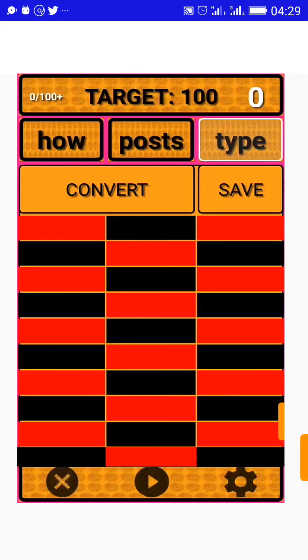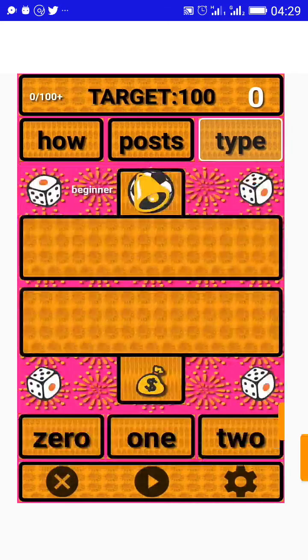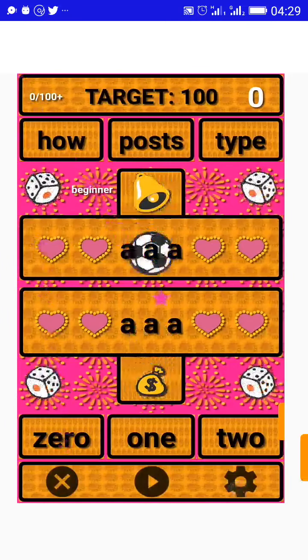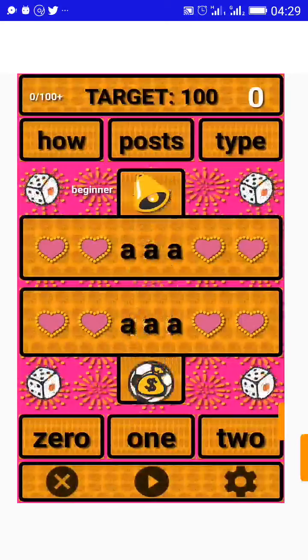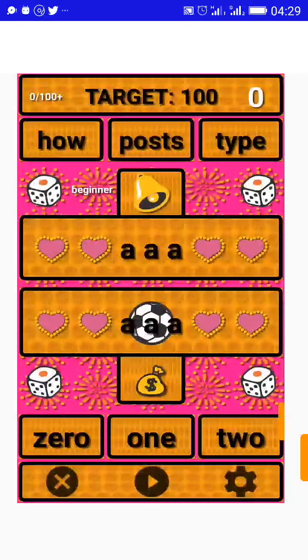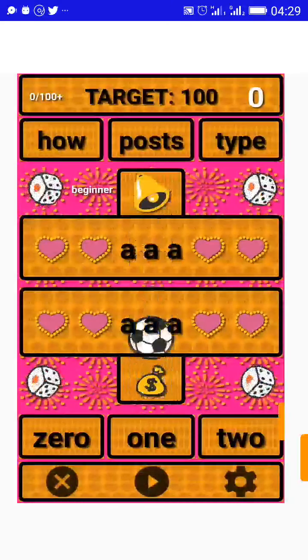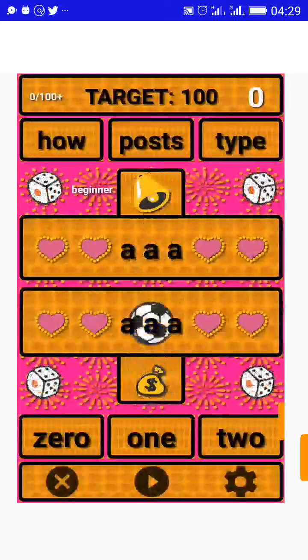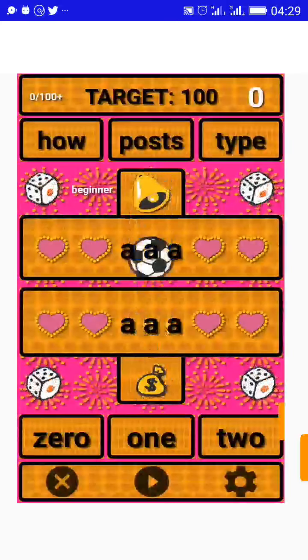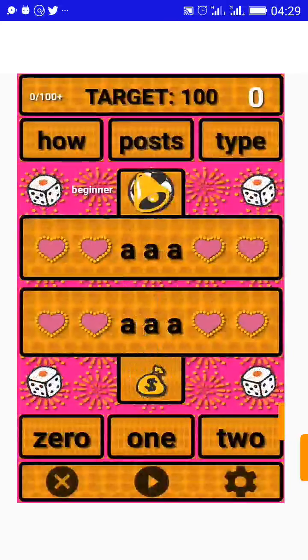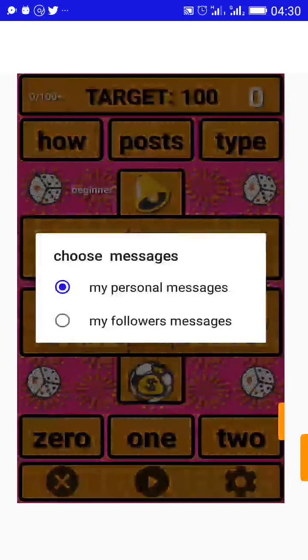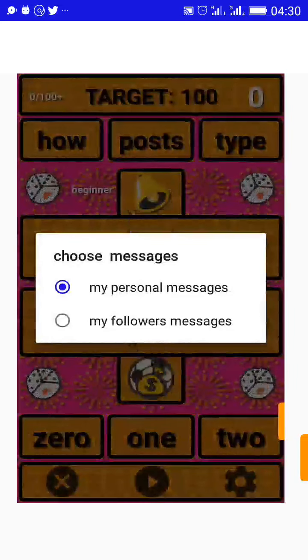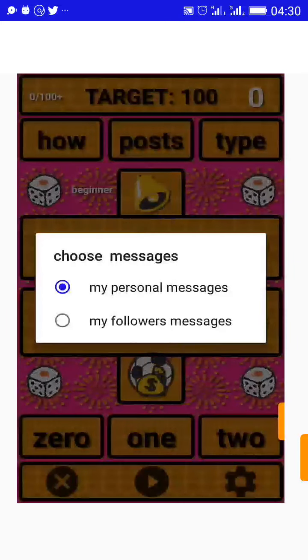Now let me refresh the game again by clicking this cancel button. Refreshed. Now if I want to access the message I just saved, all I need to do is to click the post button. I click this post button here, and two options are now displayed: my personal messages and my followers' messages.